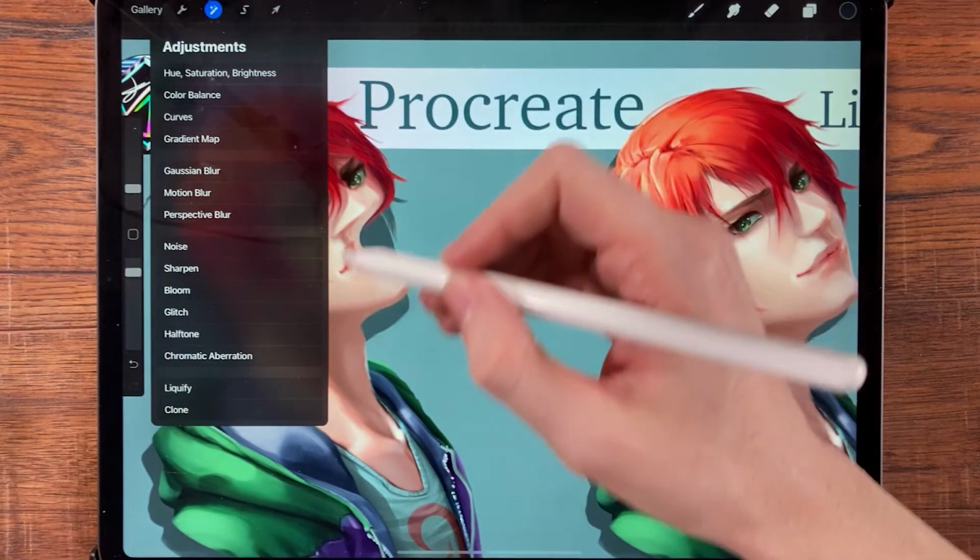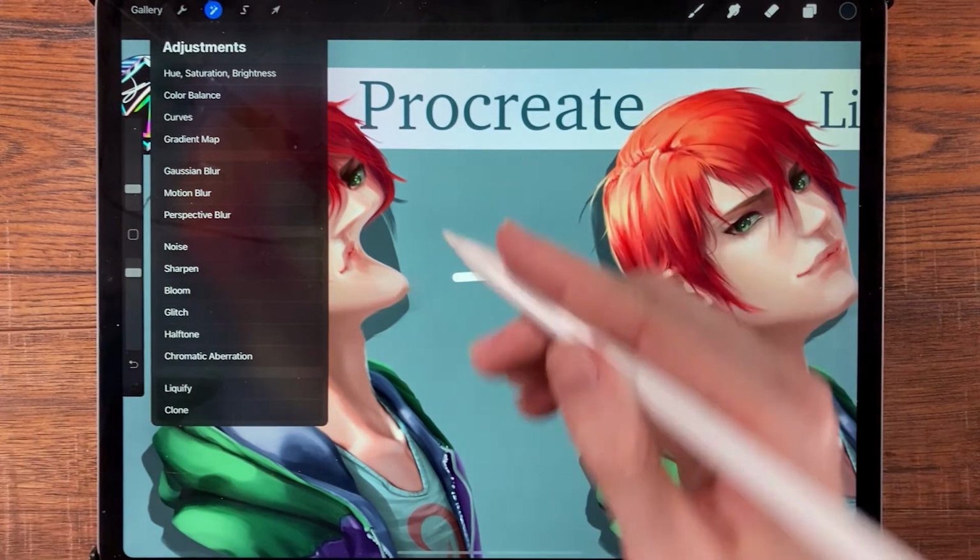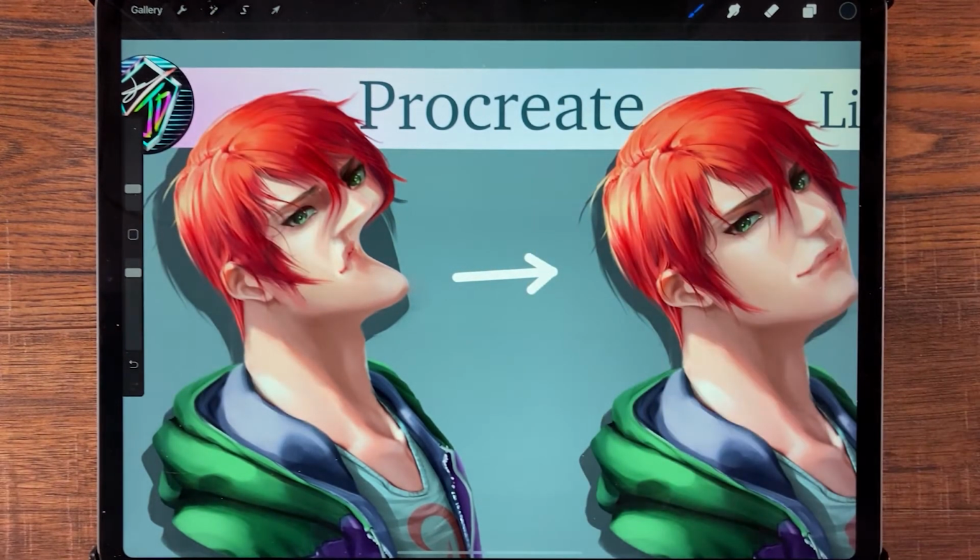So if I were to now, with that horrendous accidental Liquify, oh no, what have I done?